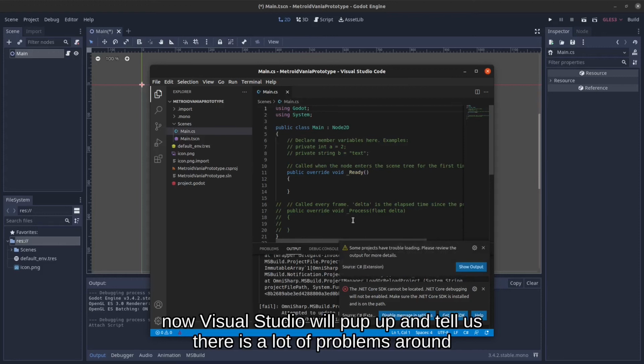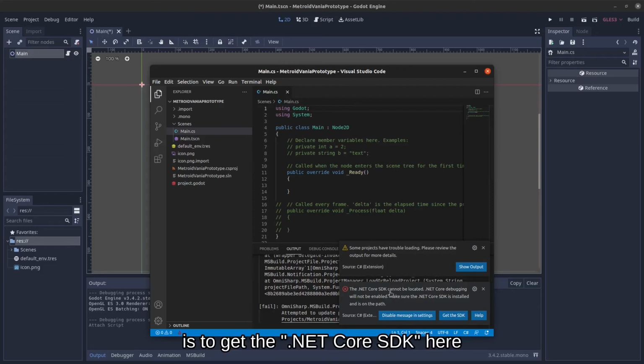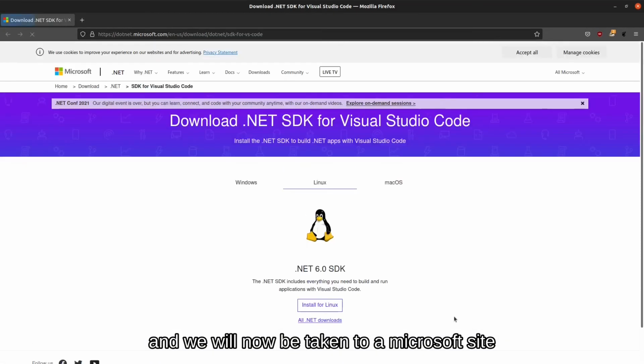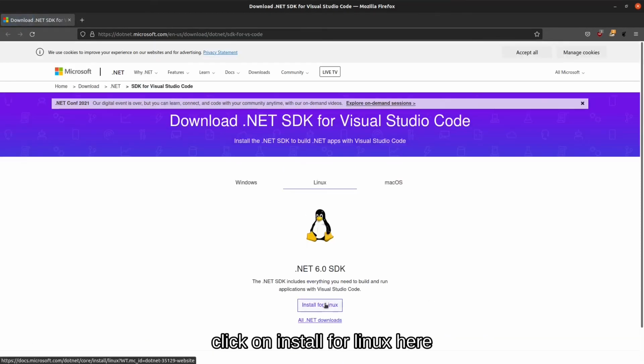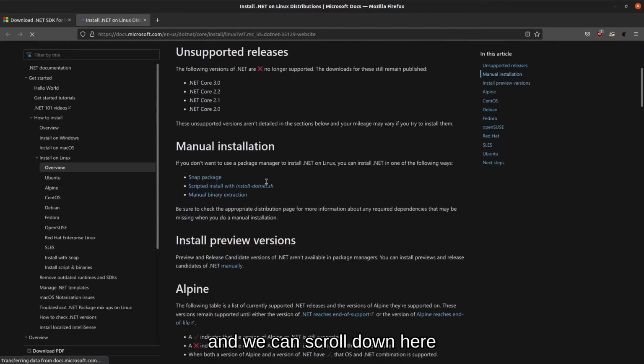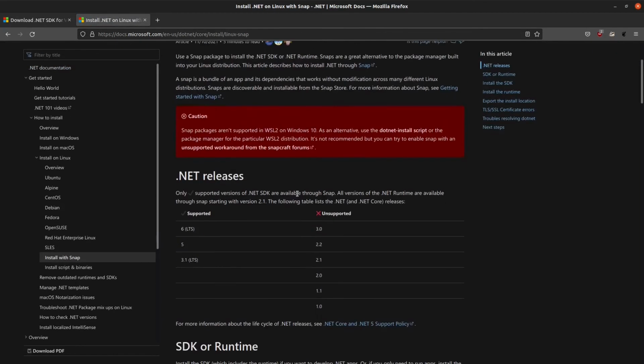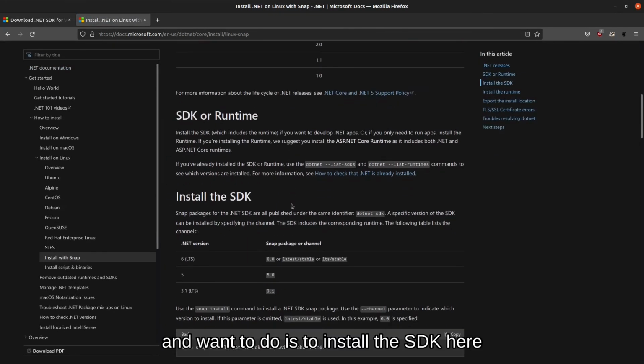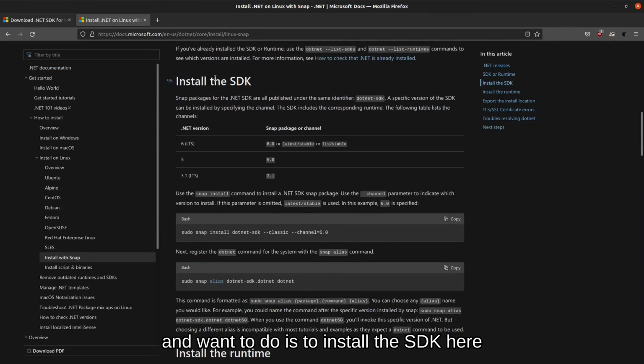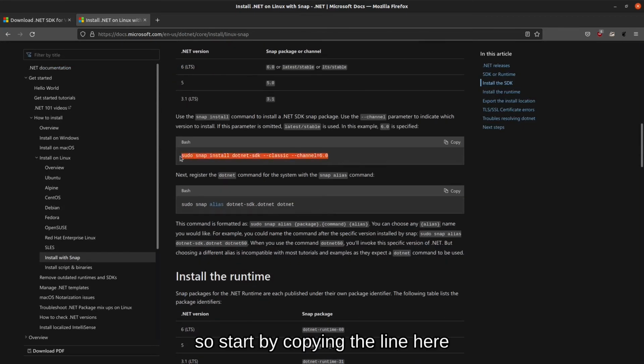Now Visual Studio will pop up and tell you there's a lot of problems around here. So the first thing we will do is to get the .NET Core SDK here. So click on this button down here, get the SDK. And we will now be taken to the Microsoft site. So click on install for Linux here. And we can scroll down here and click on the snap package, which is going to be the easiest way. Then we scroll down, and what we want to do is to install the SDK here. So start by copying the line here.